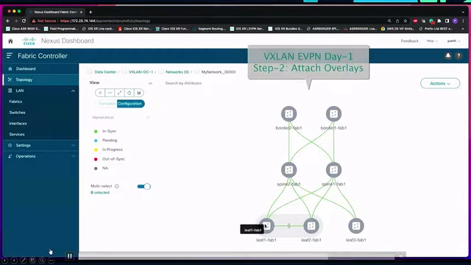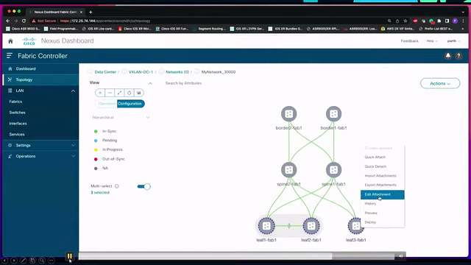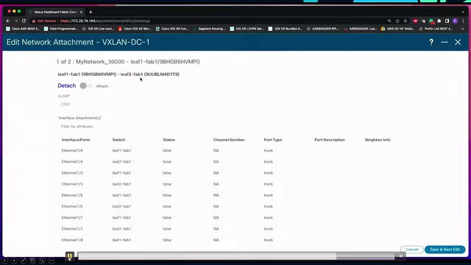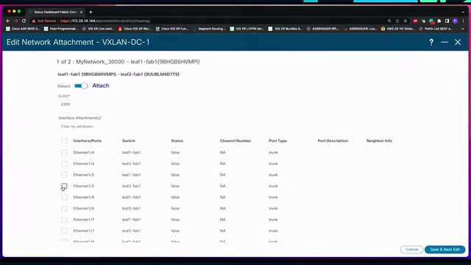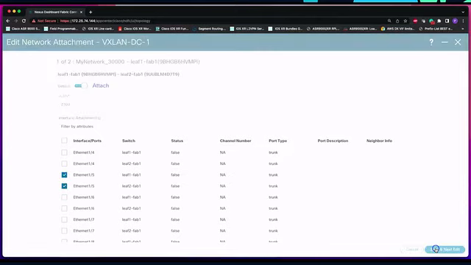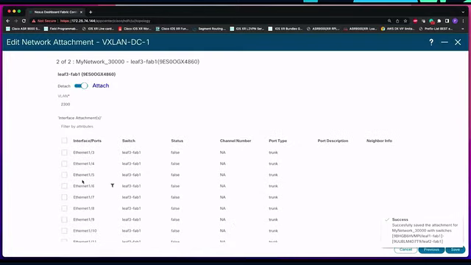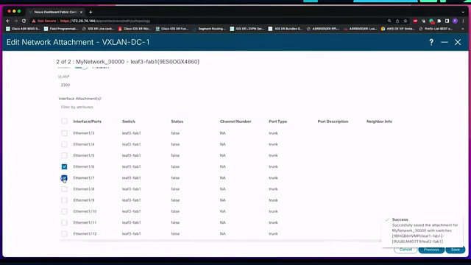Okay, so now we are going to attach the networks. You select the switches, you click edit attachments, and from here you provide the ports on which you want to extend the network. Then you click on save, and then you go next. Similarly, for the third leaf, you select the interfaces that you want to attach this network to, and finally click on save and next.